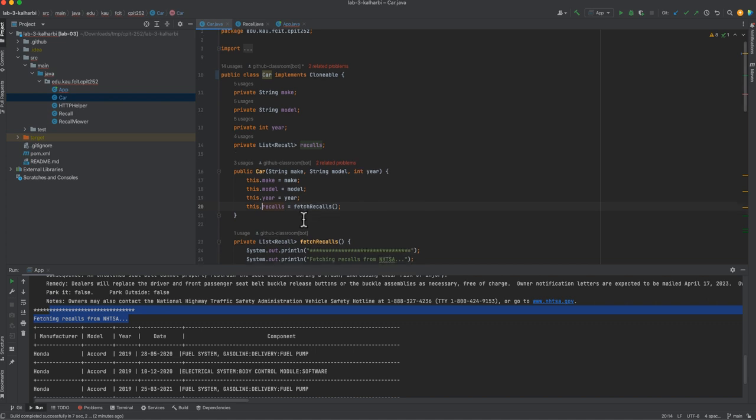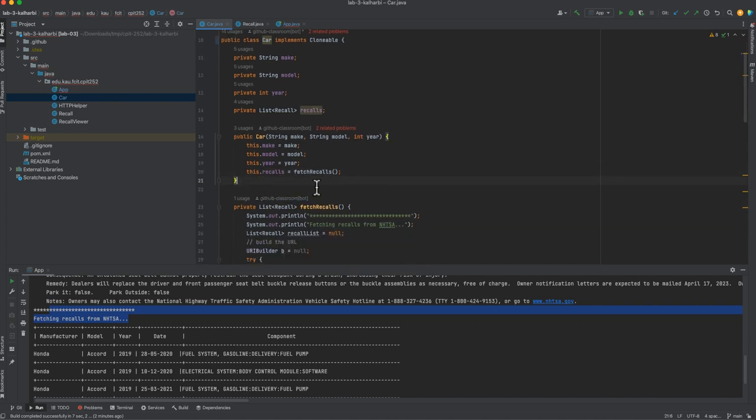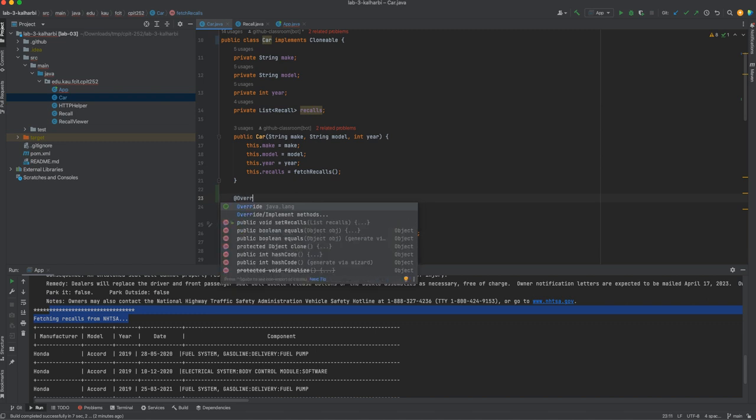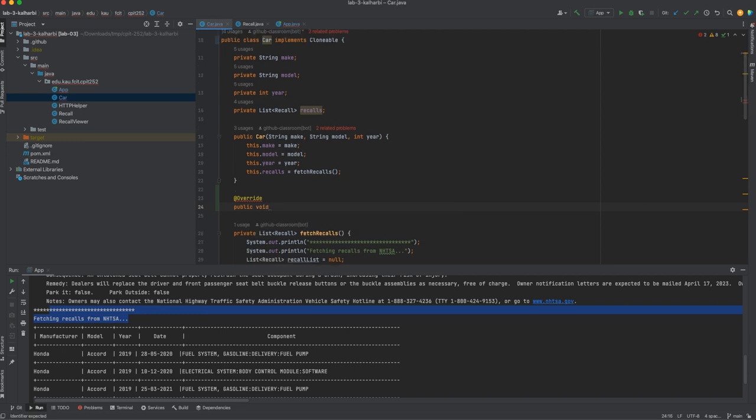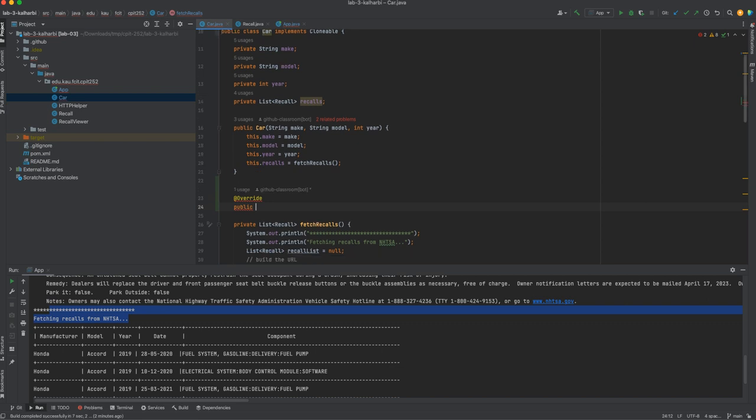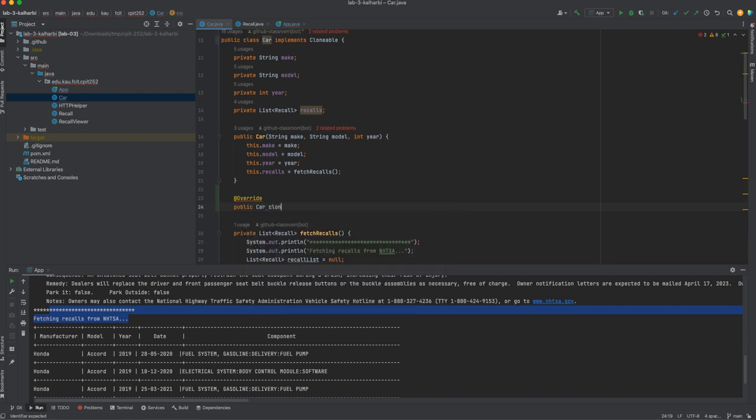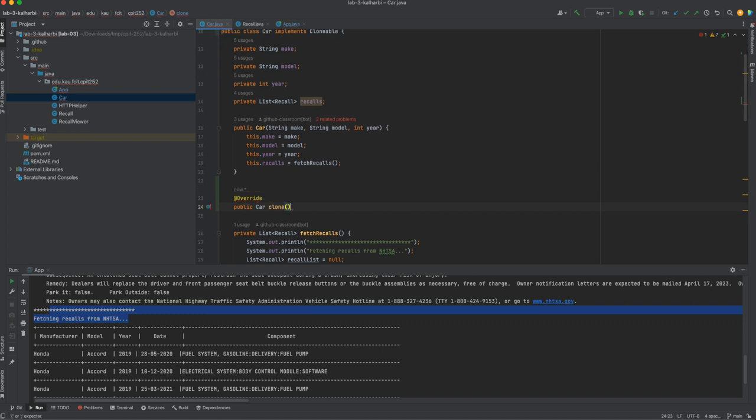So this is just a marker where we mark this class as cloneable. That means this class will override the clone method of the Object class, right? So we'll implement the clone method. This is going to return our object. So Car clone, and then we're going to return a new object.